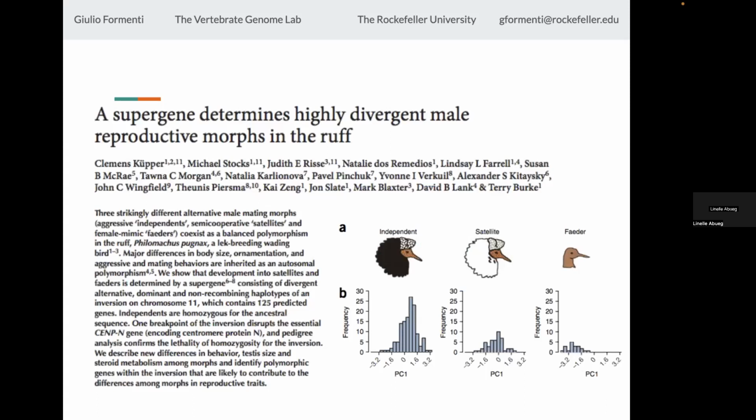This is one of my preferred examples of how structural variants are really important in determining phenotypes. So this is the ruff, which is a bird you can find, for instance, in the Scandinavian region. And essentially, you have three male morphs: the independent, the satellite, and the feather. And they look very different. They're all males, but they're really, really different. And it turns out that there is one single structural variant that has been out there for several million years that is causing these different phenotypes.